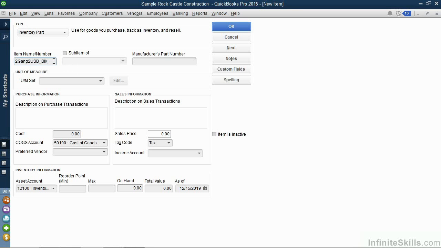If we were using categories, we could make this a sub-item. For example, if we had created an item that was a category, such as electrical outlets, we could make this particular one a sub-item of that. As we said, on the right-hand side, we can put in a manufacturer's part number. The manufacturer's part number is actually important because it's printed on purchase orders that go to our vendors that supply us with this product. It helps ensure that we receive the correct item from the manufacturer.